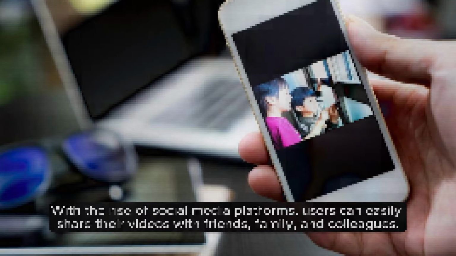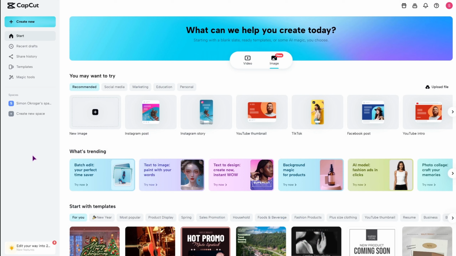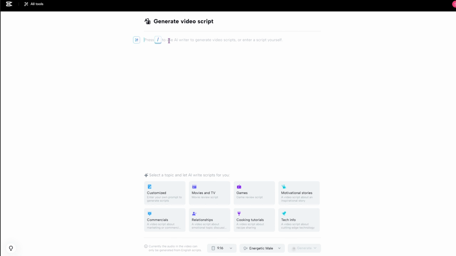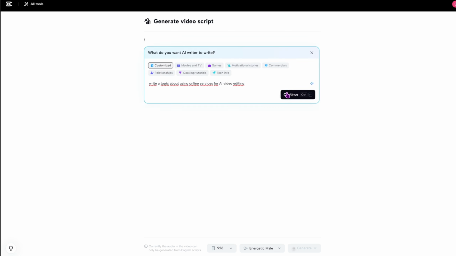Now let's get digital. The first service that we'll look at is CapCut. Once you sign in, you'll have this menu and you can immediately go to the magic tools. So here you have Create with AI: we have Script to Video, Intelligent Edit, AI Characters, and Text to Design. In this case I'll go with Script to Video. If you already have the script, you can simply paste it in. Otherwise, you can type in the forward slash or a preset and type what you want to make.